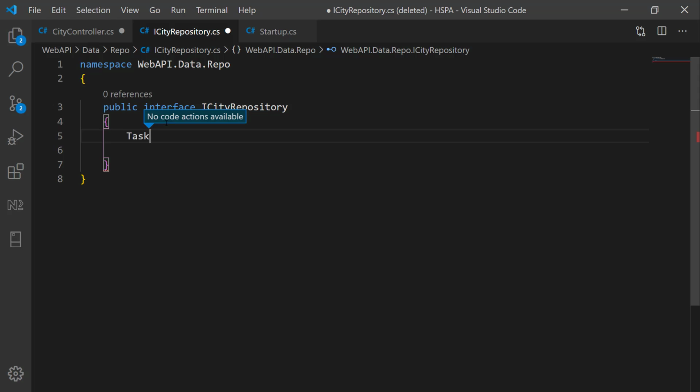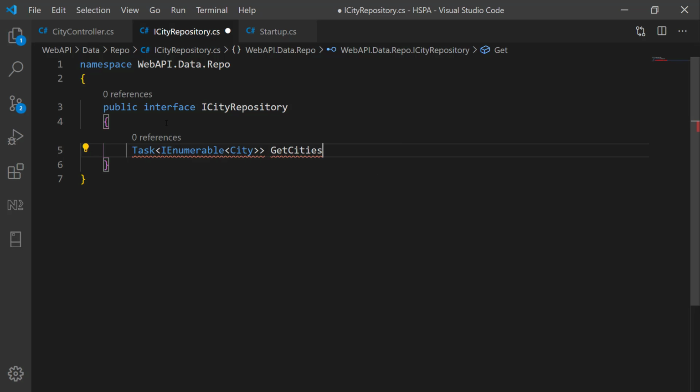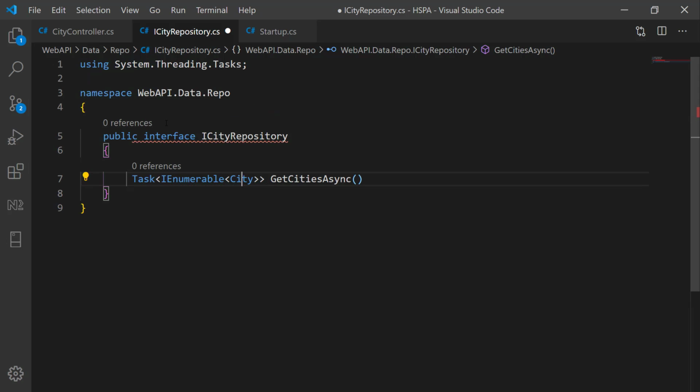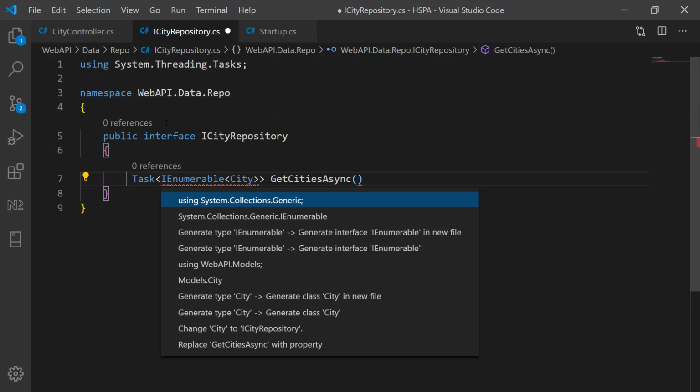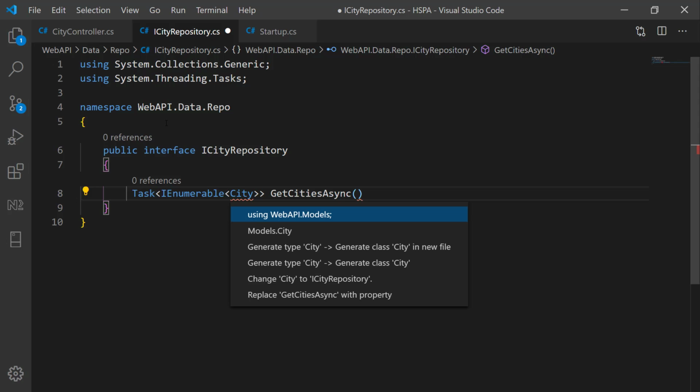It should be a task, and it will return a list of cities. Name it getCities, and as it is a returning task, that means it will be an asynchronous method. Add async in the name. We are getting an error because we need to add the required references. Press Control dot. Task is under System.Threading.Tasks, and IEnumerable is in the System.Collections.Generic namespace. And you already know this City is under WebAPI.Models in our application.